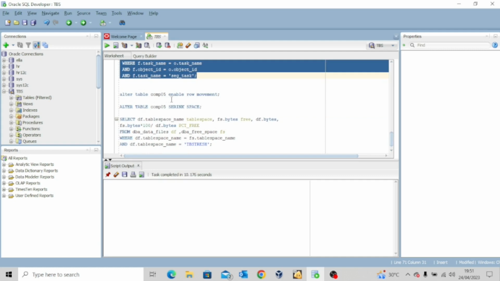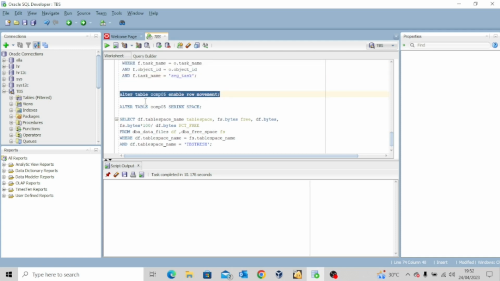Now we're going to alter the table and then enable row movement. Remember, I told you before you perform the shrink operation, you need to enable row movement. And that's because shrink operation normally changes your row ID. Okay, so we'll execute this command, alter table comp05 enable row movement. You can see the table has been altered. Then we will now execute this statement again, alter table comp05 shrink space.